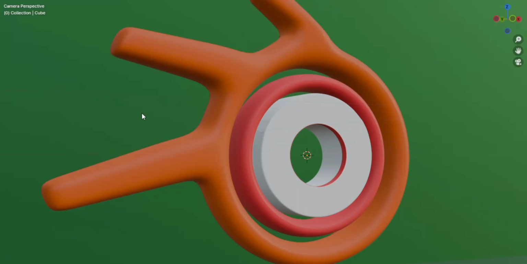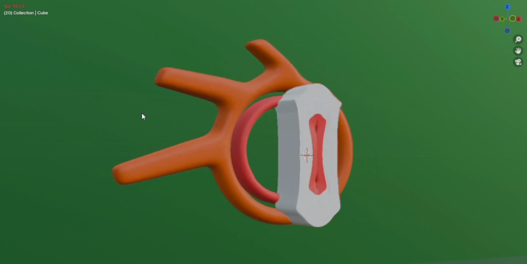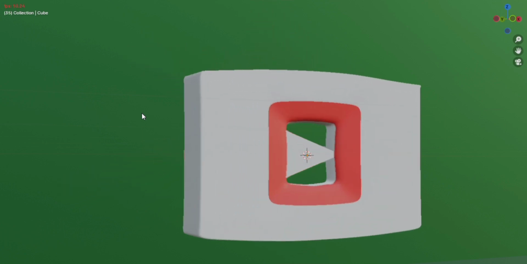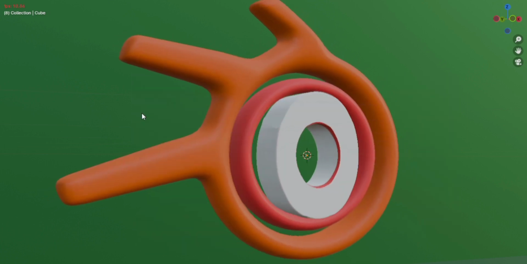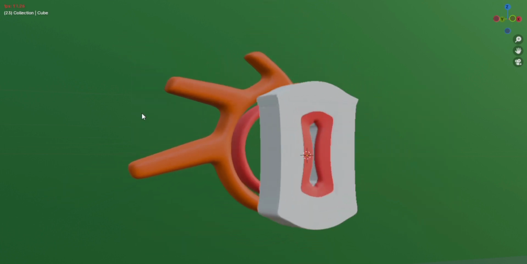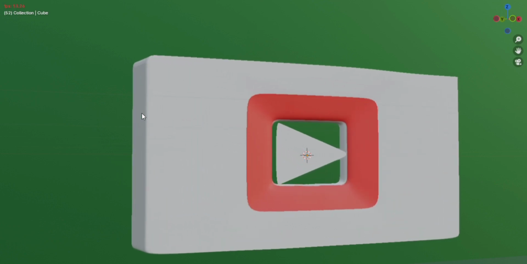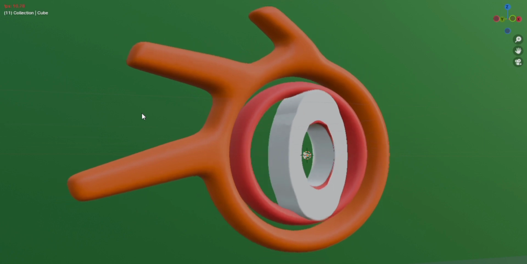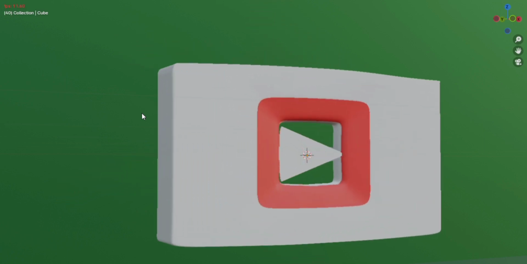Today we're going to be doing something really cool. We're going to take this Blender logo and then transition it to a YouTube logo. How cool is that? Now, this tutorial is going to be absolutely beginner friendly. We're just going to be using some basic shape keys to transition from a Blender logo to a YouTube logo.